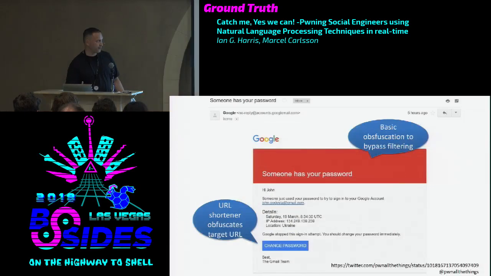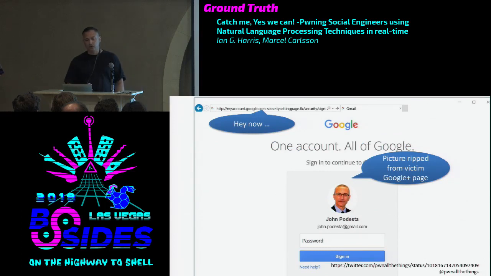Here's an example of a typical phishing email. This was from the DNC attack. There's a guy called Podesta, John Podesta, right? So someone phished him pretty good. They used some basic obfuscation to bypass the filtering in the email solution, and hid the target URL there when you click on change password. You can see here, this shouldn't work, right? But it works every time, pretty much.